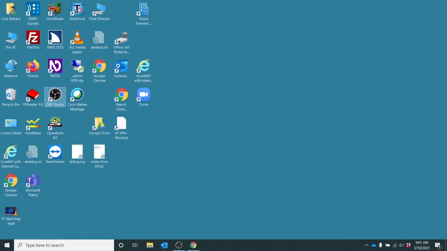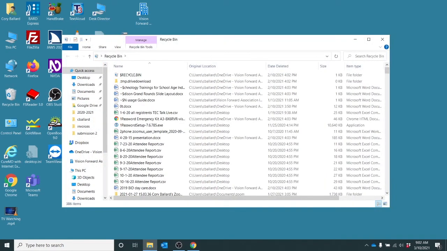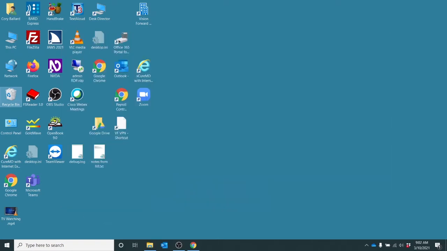Let's open up a second program now. Let's open up the recycle bin from our desktop here as an example. Recycle bin. Enter. All right, we now have the recycle bin open here. Let's again minimize this down to our taskbar with a Windows plus M. Desktop. We're back to our desktop again, and remember that Chrome window with Vision Forward's website is still open. That recycle bin is still open. They're just shrunk down in our taskbar.